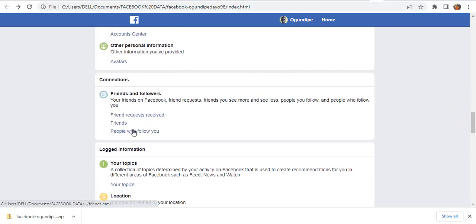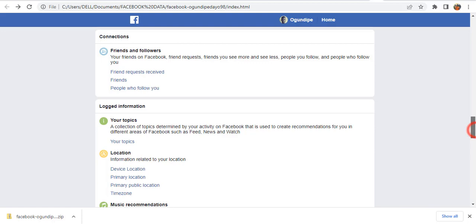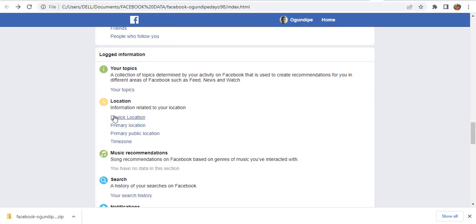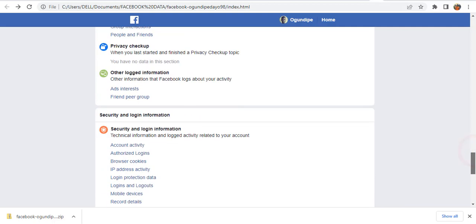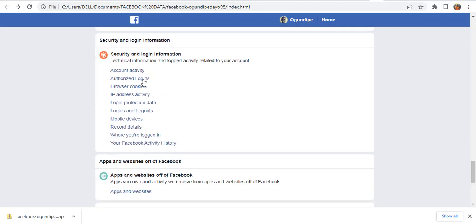Friend requests you've received, friends, people who follow you, logged information, your recent Facebook interaction for the last 7 days, has interest. I think I checked this earlier. And these are security informations. These are also very, very important. If you want to check where you've logged in, your Facebook activity history, IP address activity, browser cookies, authorized login.